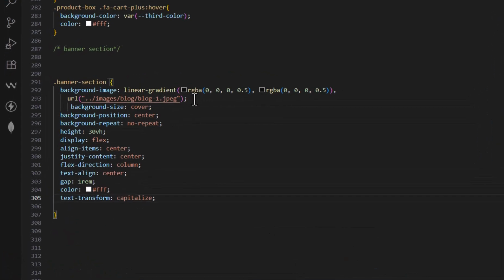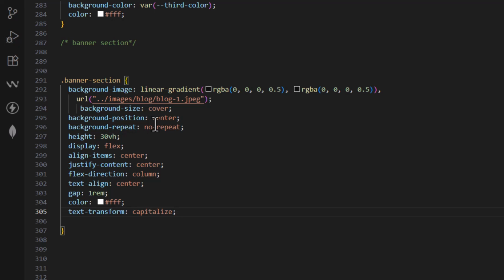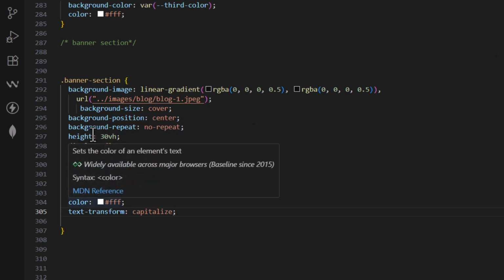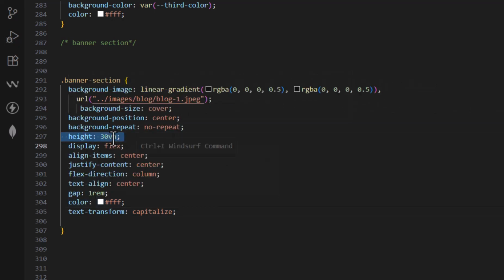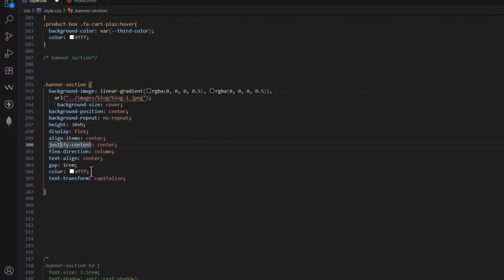Background size cover, background position center, and also background repeat no repeat, height for this image 30 viewport height, display flex, align items center. We're going to make the text at the center, right? And justify content center, and then flex direction to column and text align center, and gap in between this text should be 1 rem, and the color of this text should be white, and text transform capitalize.